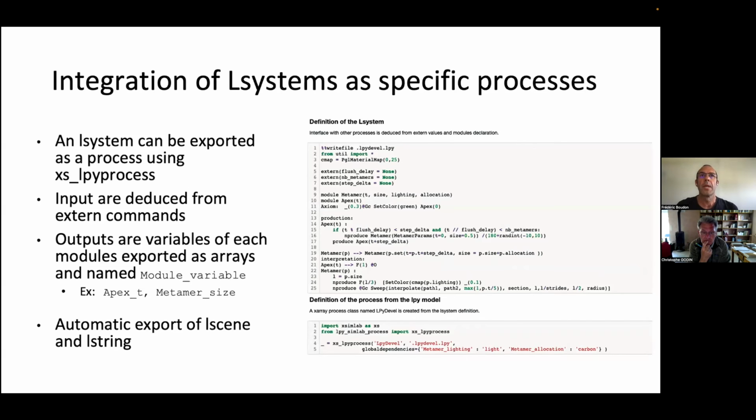Okay. So what we did to integrate L-system within this framework is to start from simple L-system models and pass this file into a specific command, XS_LPy, a process that will parse the model and deduce all the inputs and outputs. The external commands that define what the possible external parameters of the model are will be parsed, and this will become the input of the model.